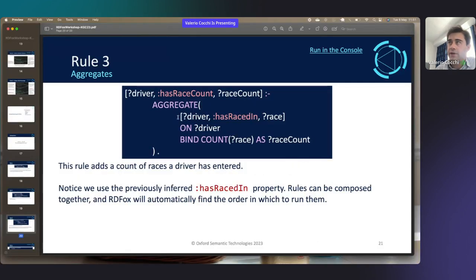So basically, using this aggregate keyword, we say, try and match all the drivers who've ever raced in a race, and then group them on driver, and then take the count of the race and call that race count, and then just insert a new triple saying that the driver has race count. Also here, notice that we're building this rule on top of a previously defined inference, namely has raced in. Has raced in did not exist in our original data, but we've added it with reasoning, and now we can use it in another reasoning rule.